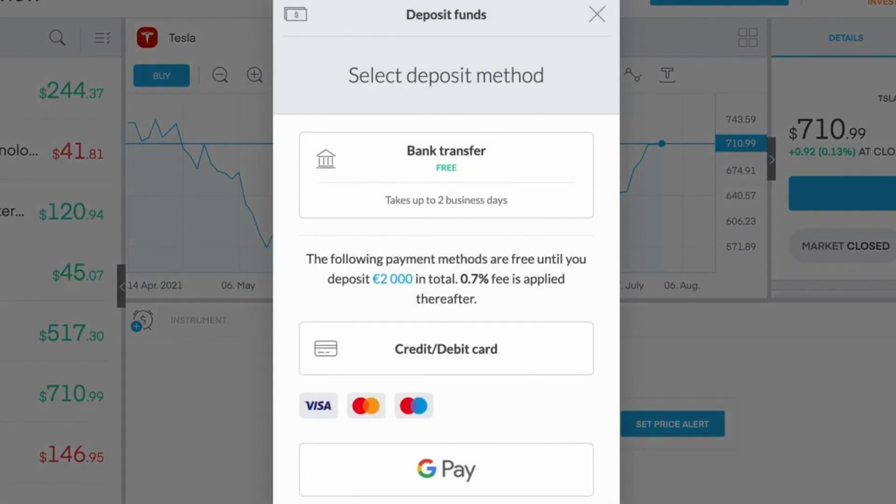Depositing funds is super easy. You can just click deposit. As mentioned earlier, bank transfers are free, but they will take up to 2 business days to reach your account, whereas credit and debit card is free up to your first €2,000 lodged and 0.7% fee thereafter. So simply plan ahead, use the bank transfer and avoid all the fees.